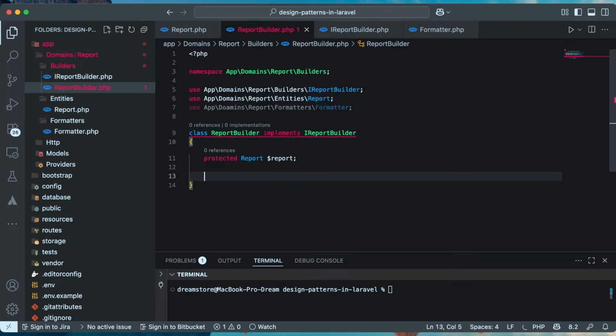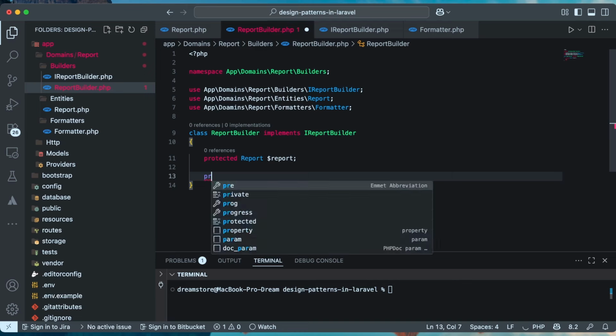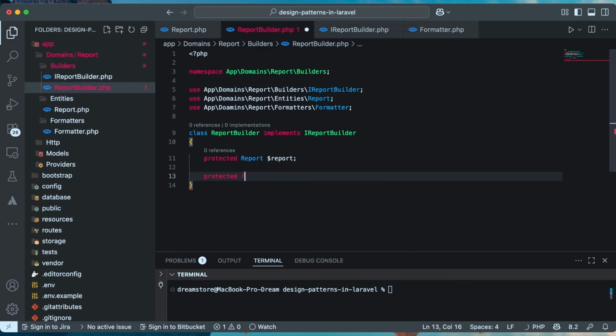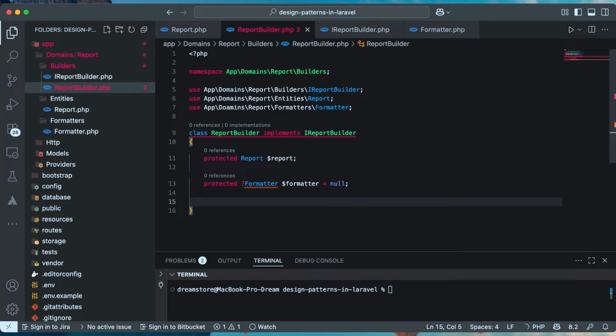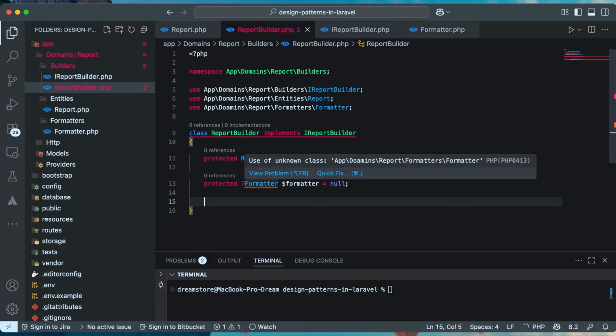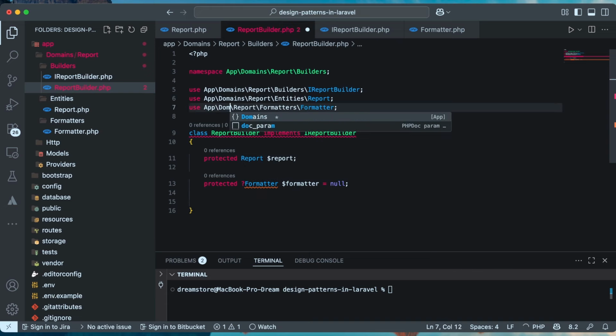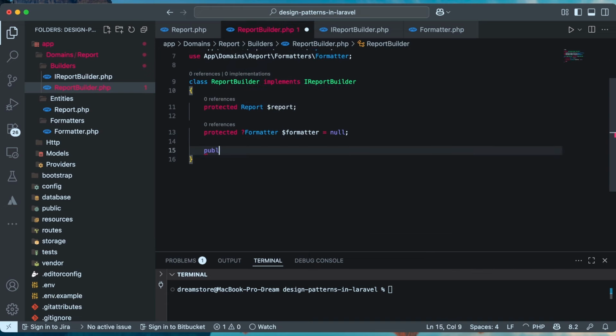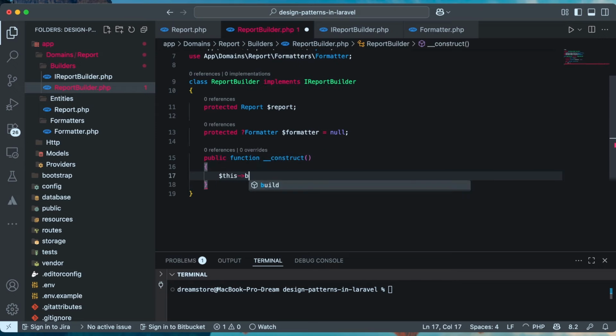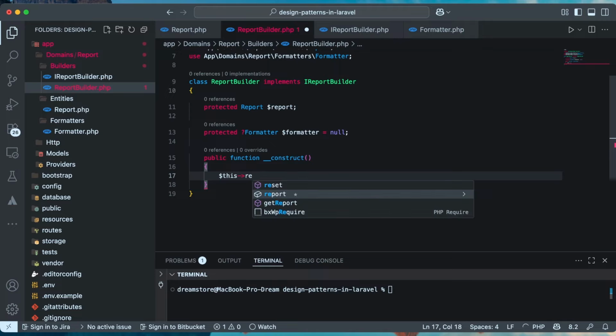And next thing is formatter. So formatter, remember about polymorphism. There can be different formats, for example JSON or XML or PDF. And if we want, we can define that we want a different kind of, oh yeah, I see, domains, sorry for that. Now let's define constructor. So when we create a new builder for reports, we will need to reset everything.